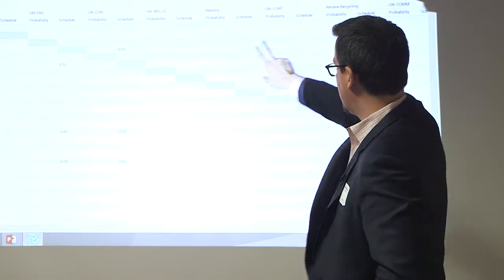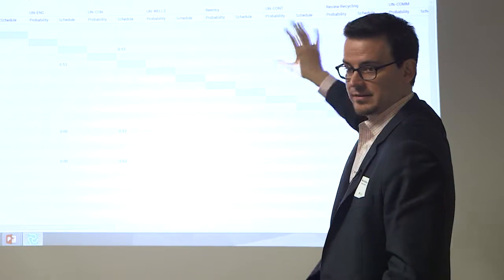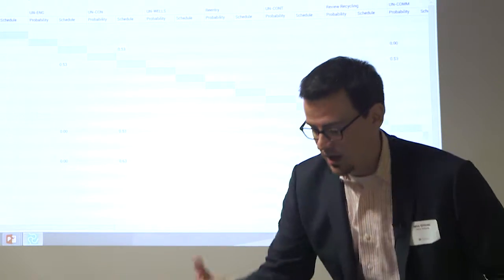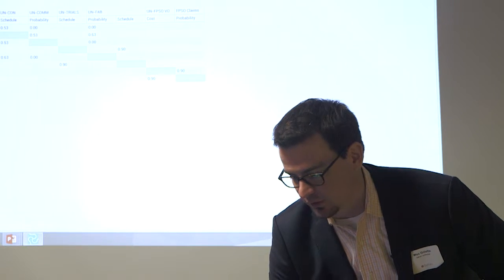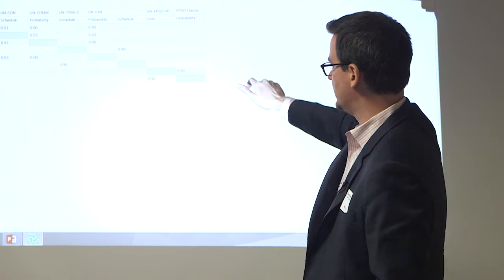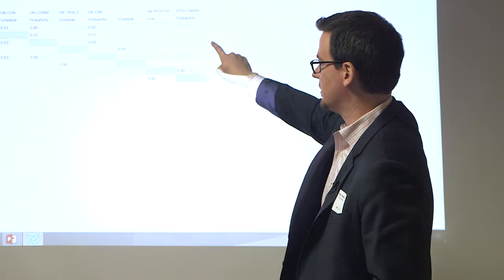So what we did was we laid out a matrix. All of my risks are on both axes here, so we have a full matrix. I'm going to shrink this up to make it a little easier to focus on a couple. What this allows us to do is link some of these risks together.